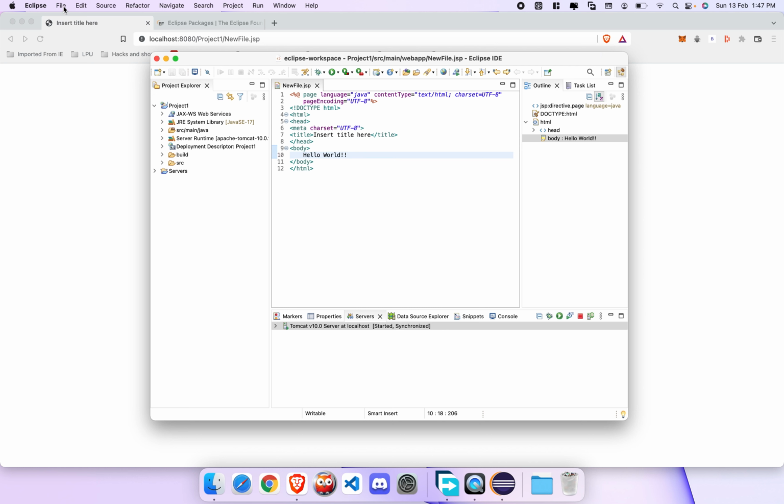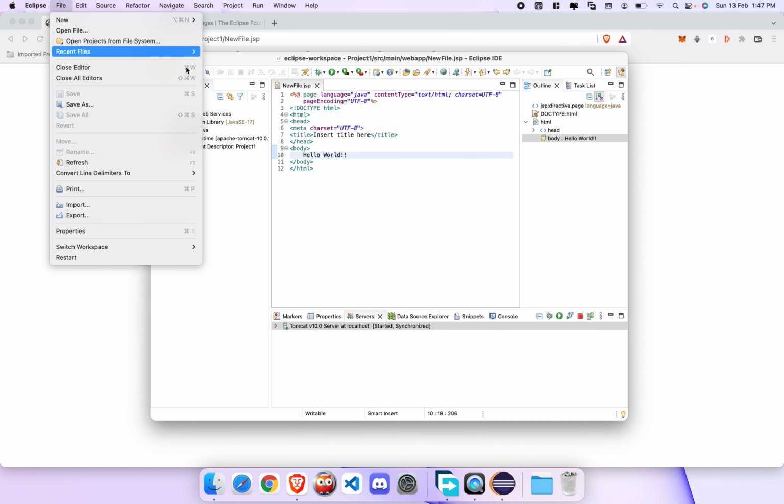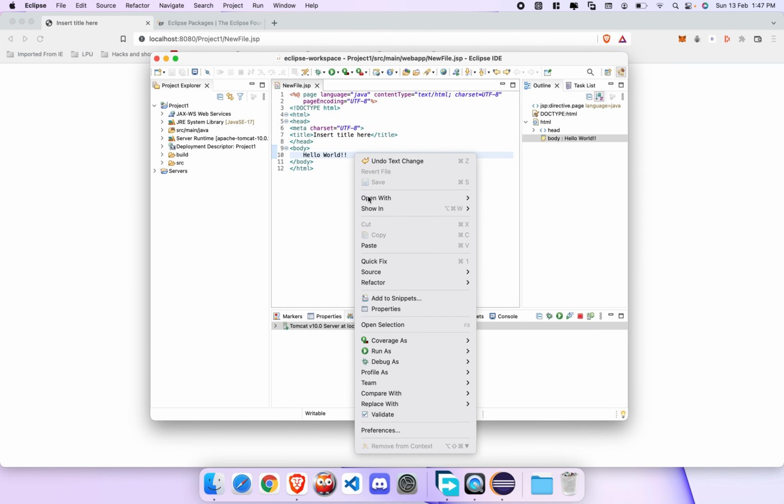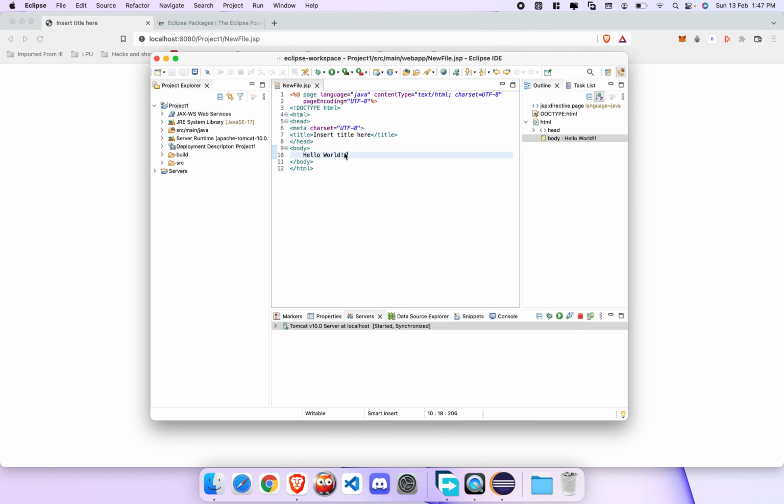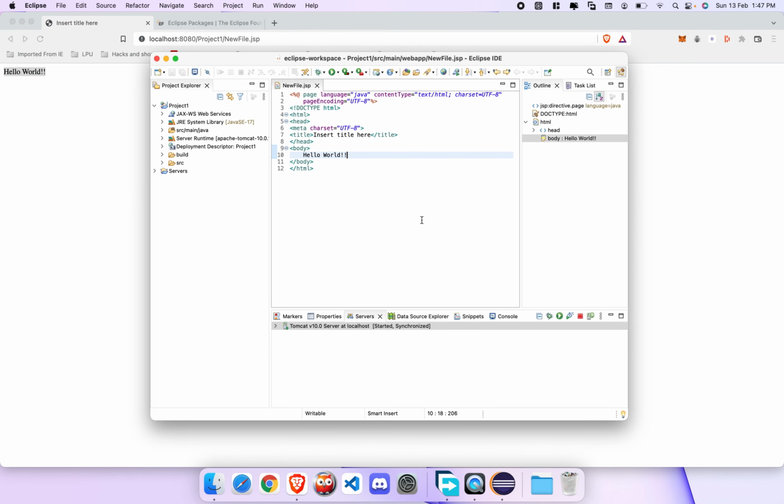You can also use Command S to save it. I don't know why it doesn't save manually. So okay, you can press Command S and save it, and just go to the browser and refresh. Yep, here you can see it's the same. So your JSP is directly connected to this, and here it's done. Now you can code whatever you want.